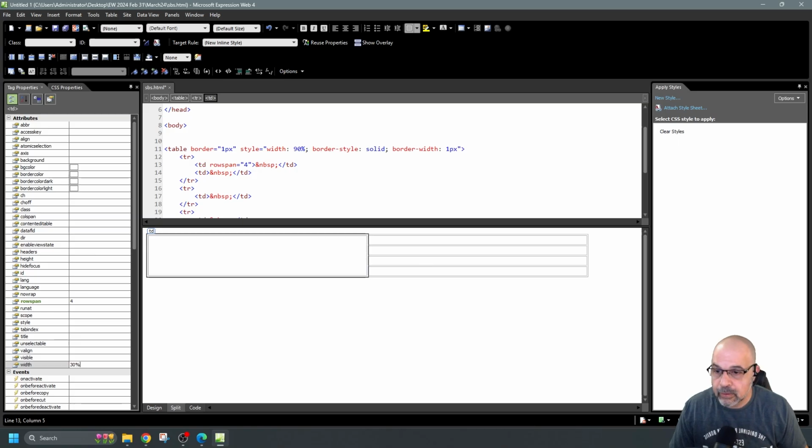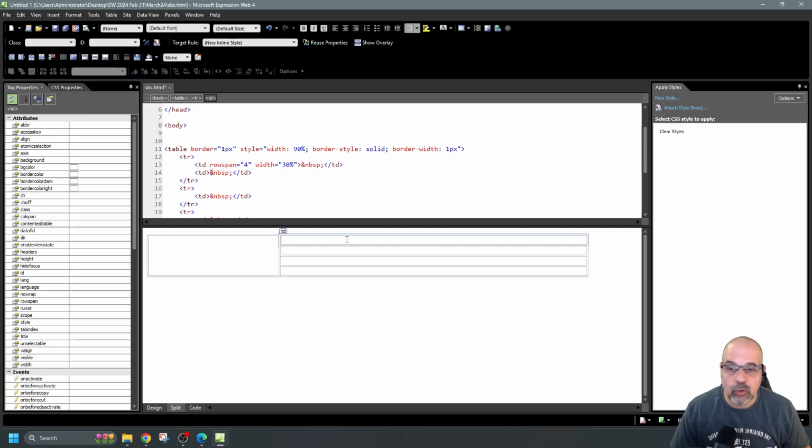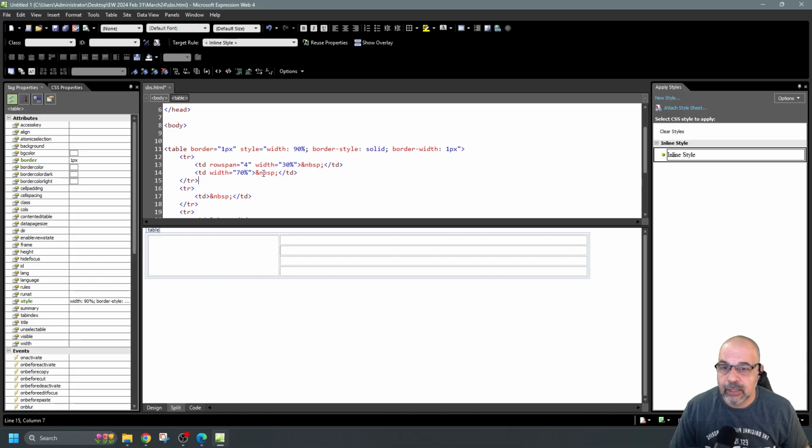And if I click here, look at that. Really easy to do, isn't it? So if I click on this one, I want a width of 70%. So I click inside that TD, go to width in my tag properties over here and put that to 70. Okay, click away. There we go.